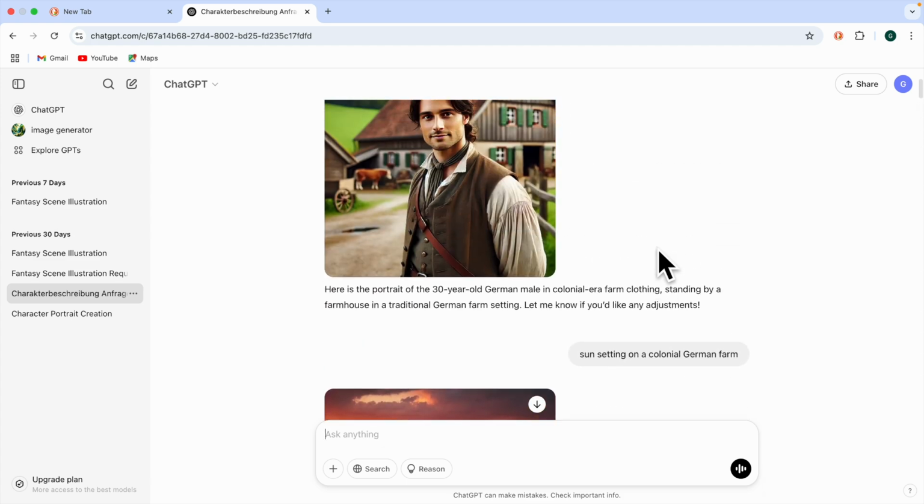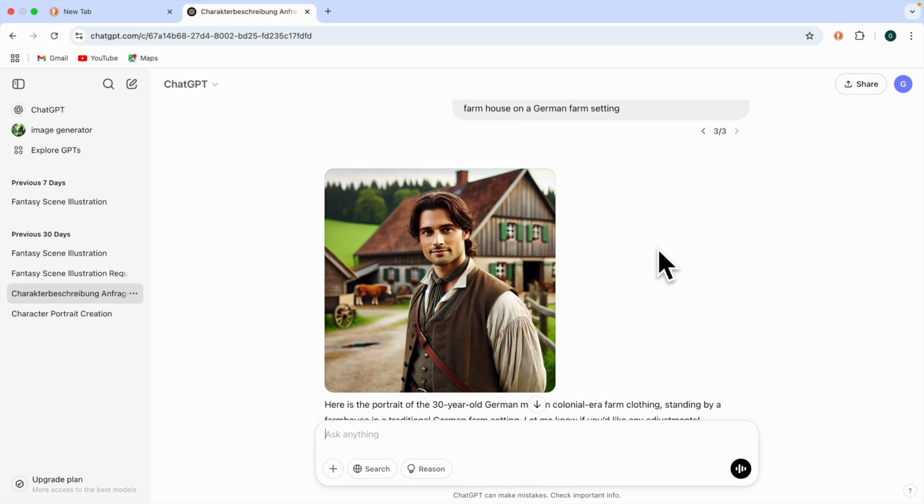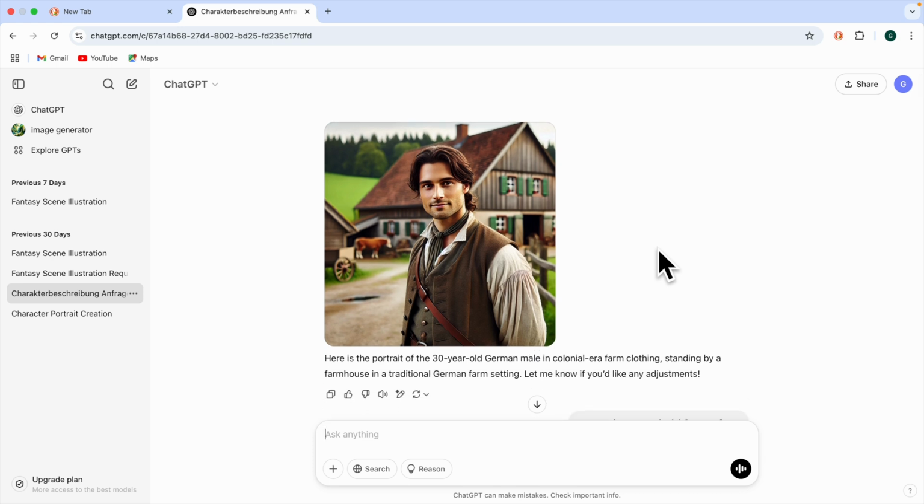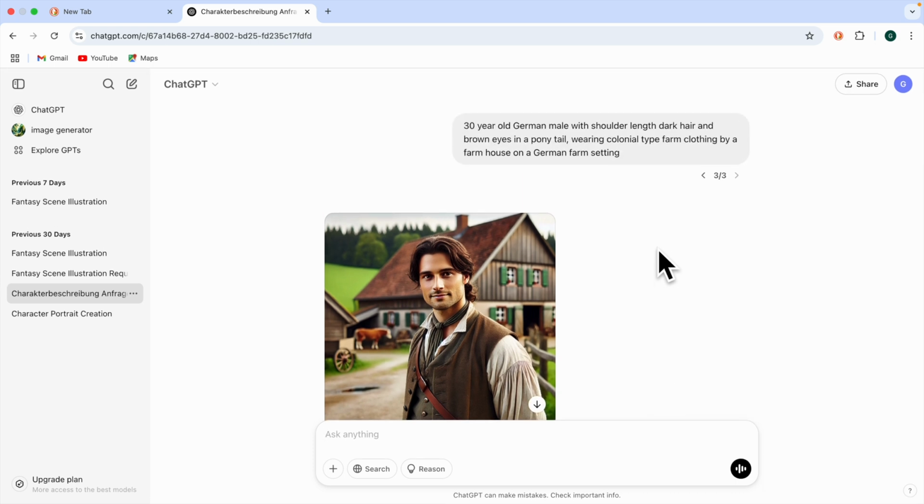This is the oldest brother. He's in his 20s, but because of the responsibility he had with the family, he looks a lot older. I typed in 30-year-old German male with shoulder-length dark hair and brown eyes and a ponytail, wearing colonial-type farm clothing by a farmhouse in a German farm setting. And boom, this is what it came up with.